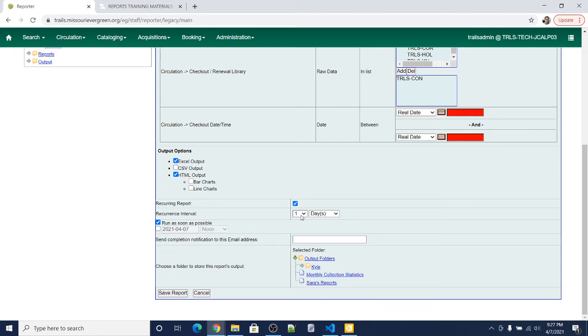Then the next line is a recurrence interval. So you have your quantity drop down here. So it's just a drop down with a bunch of numbers in it. And then you have your unit drop down. So days, weeks, and months.